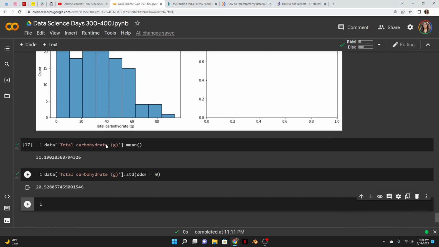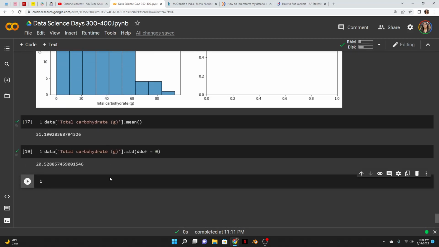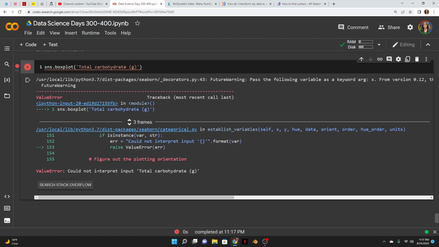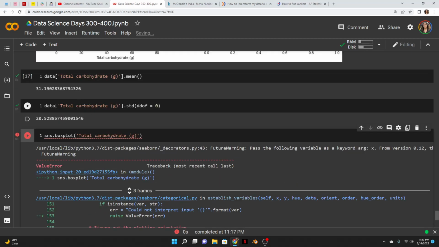All right, so let's see, where was I? The IQR comes from the middle of the data set, so I might as well just visualize it. I can just do dot box plot and then put in the column name, total carbohydrate in grams, and run that. See, could not interpret input because I probably spelled something wrong like I always do. All right, let me just do this real quick.